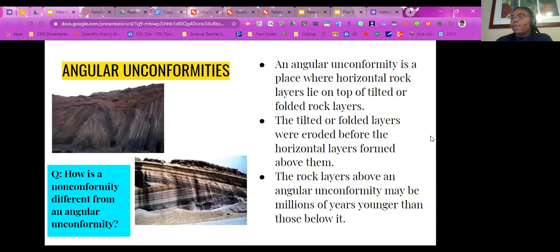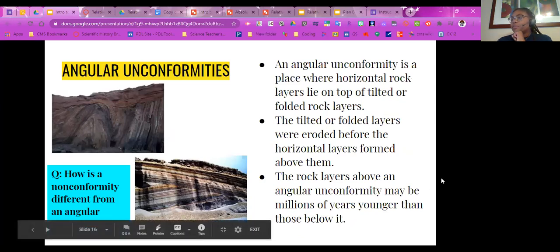And lastly, we have our angular unconformities, and these are going to be the ones that literally look like angles. These can be tilted, they can be folded. A lot of times, like I said, this is going to happen where you have a lot of earthquakes or just shifts because of those plates moving. And they can also range in years from the time that they were actually created.